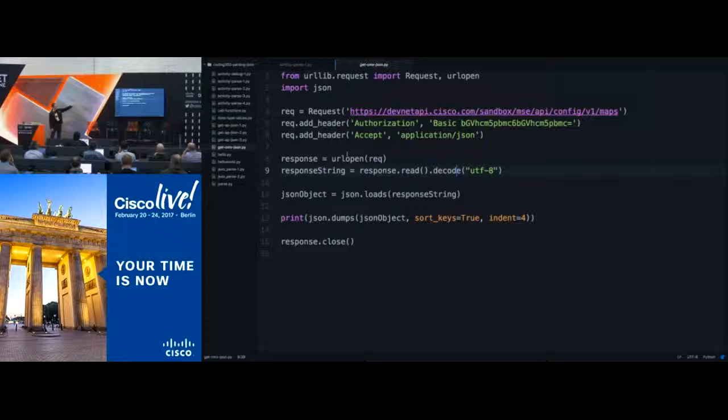And then we're going to tell it to add these headers in for the request. So this is your authorization right there. And then this is going to be your add header. In this case, we're telling it we want JSON back, or we're telling it to accept the JSON response.